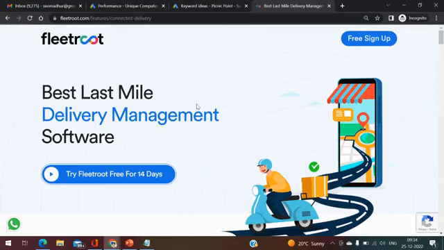So when I come on the landing page of last mile delivery software, my target keyword here is last mile delivery management software. So what I am going to do is target the same keyword in my Google Ads as well. My ad copy should be exactly similar to the content of my landing page. The primary keyword of the landing page should be the primary keyword in my ad copy in the Google Ads dashboard as well.